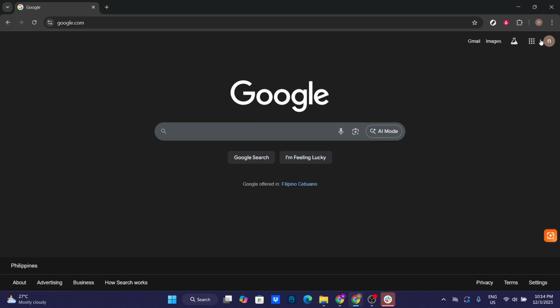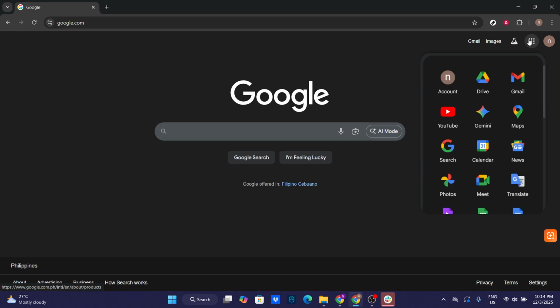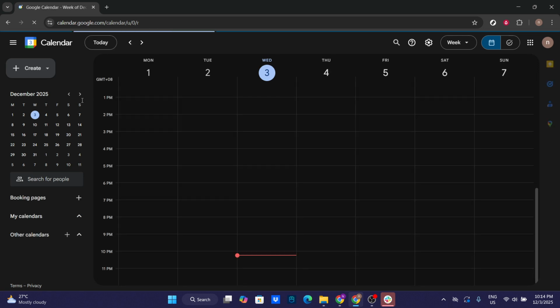Start by opening Google Calendar in your web browser and make sure you're signed in. Once your calendar loads, find the daily event you want to update. This might be a recurring task like a workout or a team check-in that appears every day on your calendar.